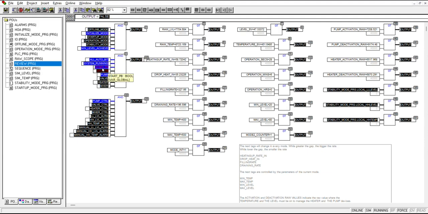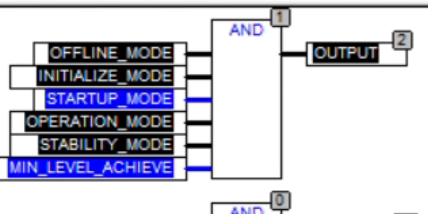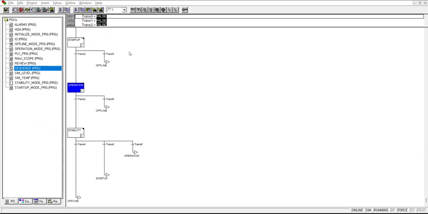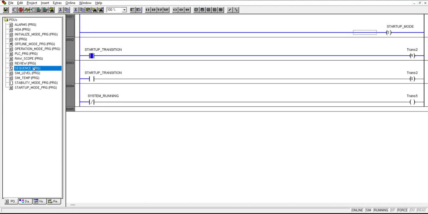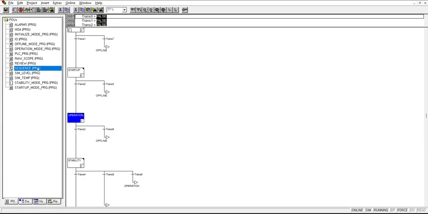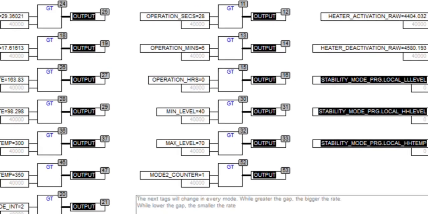So let's start by explaining how the mode section works. An additional bit, mean level achieved, prevents low-level alarms during startup. The mode text section interacts directly with the SFC POU. Each mode, offline, initialize, startup, operation, and stability, is represented by a corresponding bit in the SFC POU. The SFC POU also tracks the system's entry count into the startup mode and measures the time spent in operation mode, logging it as operational runtime in the operation hour meter section of the review POU.